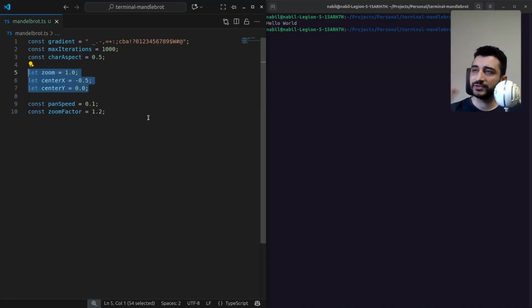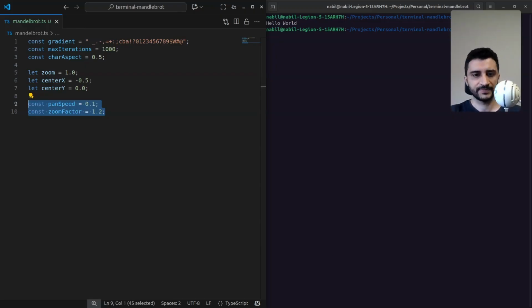I want to be able to move around, and so we're going to be keeping track of a zoom value and which center we are at, right? So when you move left and right, you can know where exactly that is. And because we're going to use the arrow keys and some other keys for zooming and moving around, we need to have a pan speed and a zoom factor that need to be constant, that will be used when we're moving around.